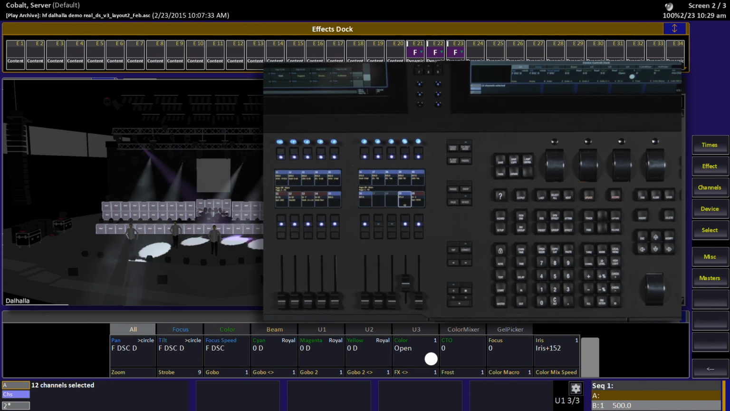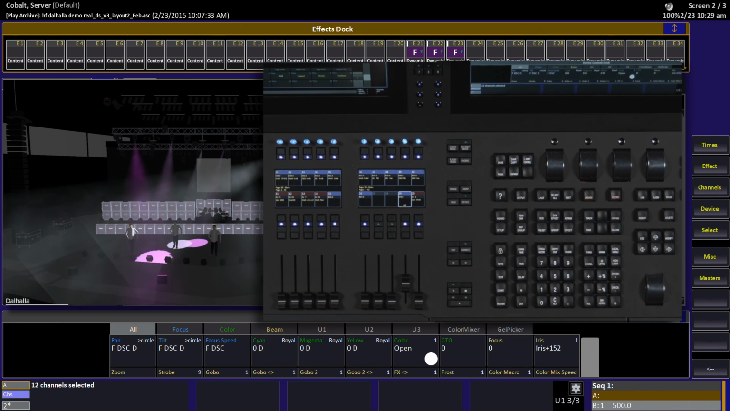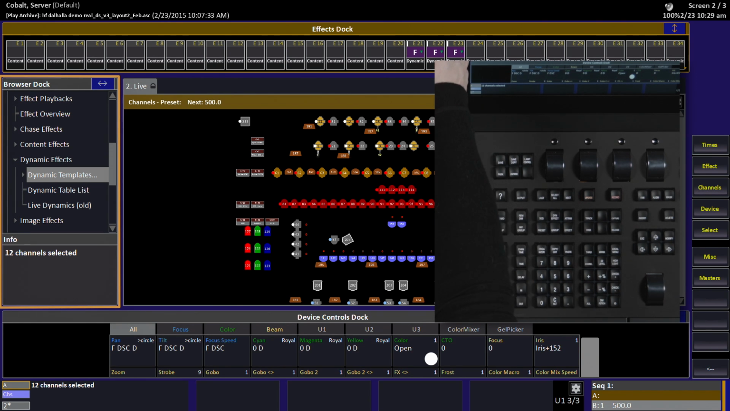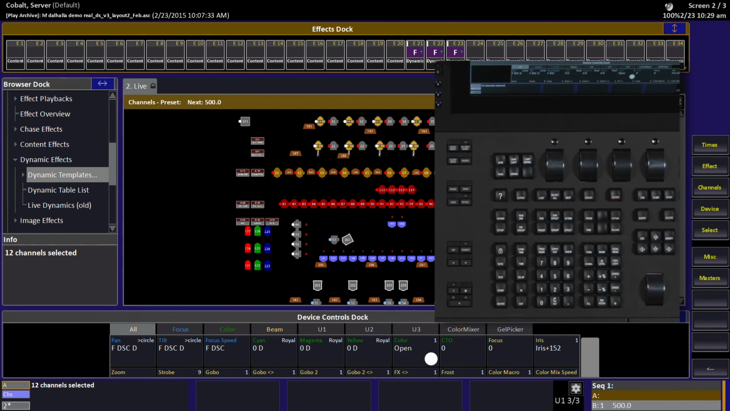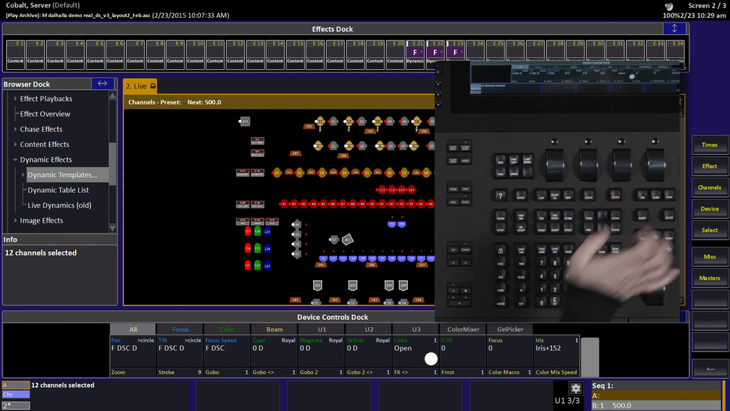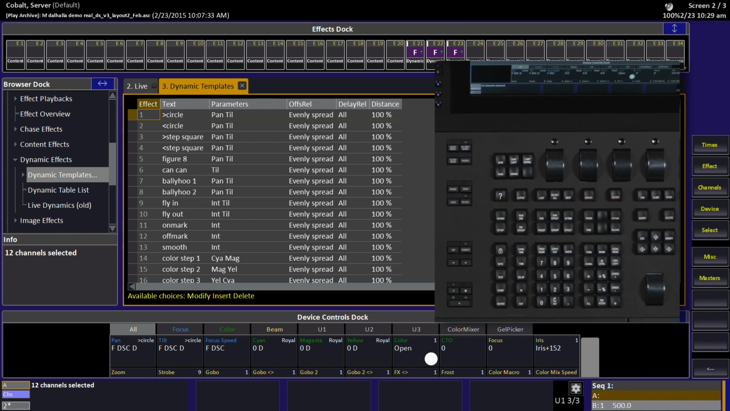So I've selected group one, which is my 12 lights. And now I'm going to go into the dynamic template list. And I showed you in another tutorial that you can just select that from the browser if you wish. A shortcut to selecting that is to say modify dynamic effect, and it will open the same list again. So modify key plus dynamic effects, let go. It opens up that tab with all of the templates in it.